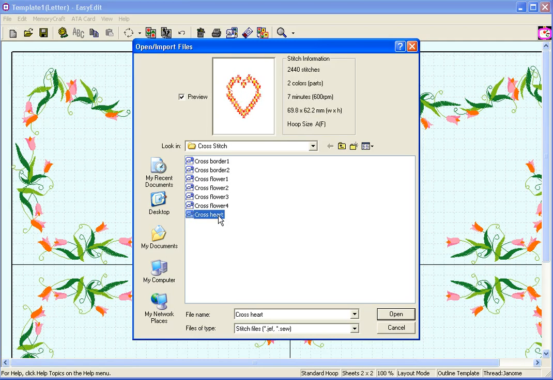So I'll just click the heart cross-stitch there, and at the top, when you've got your motif saved into this section, you'll see that it will come up with how many stitches, the colours, and how long it will take to stitch out, the hoop size and the actual overall size of that motif when stitched. So it's a little bit useful information there for you.